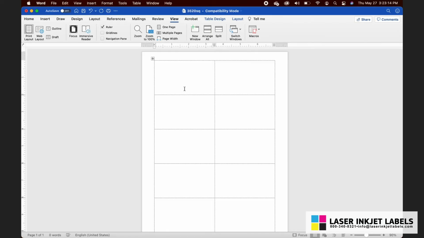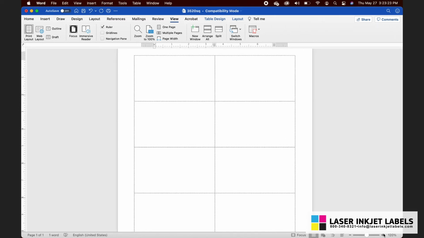For me, that was 3520sq.doc. Okay, now we are ready to start entering our text and images into this template. Now first I'm going to want to make sure I click on the inside of the cell here. And now I can actually start typing if I want to, or we can start putting in images. Let's make that a little bit bigger so it's easier to see.